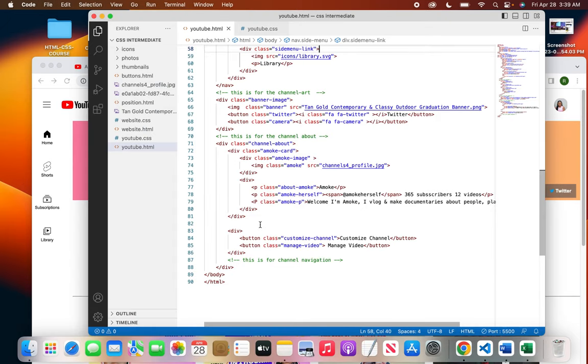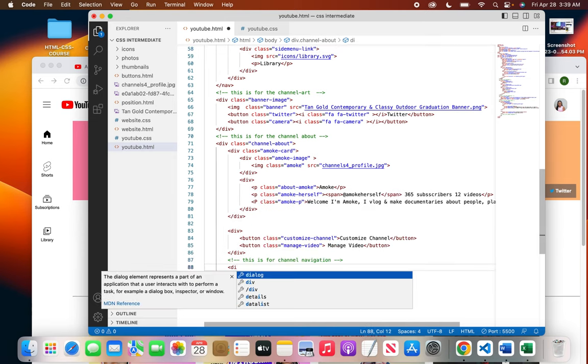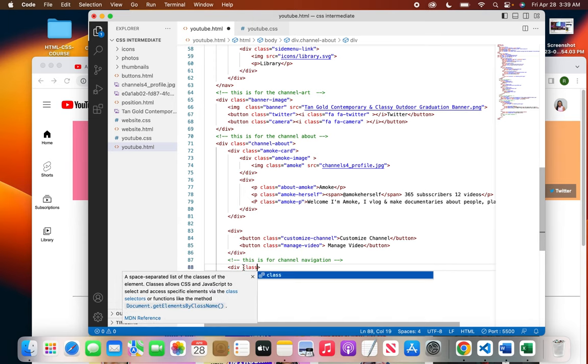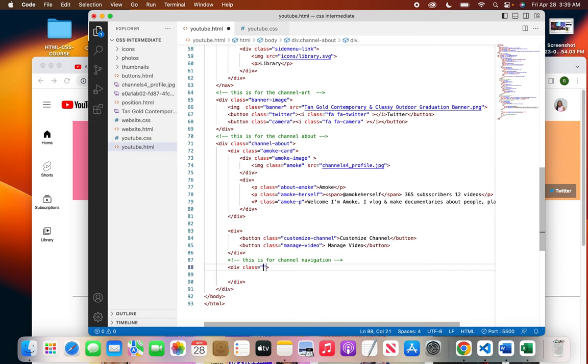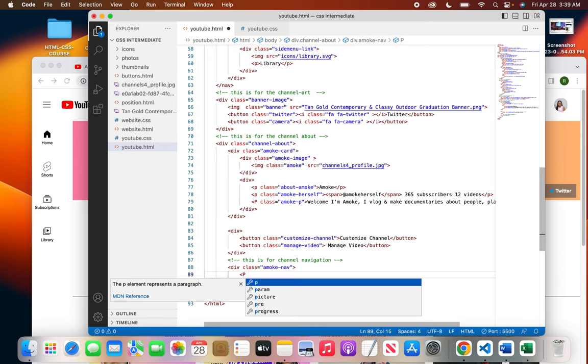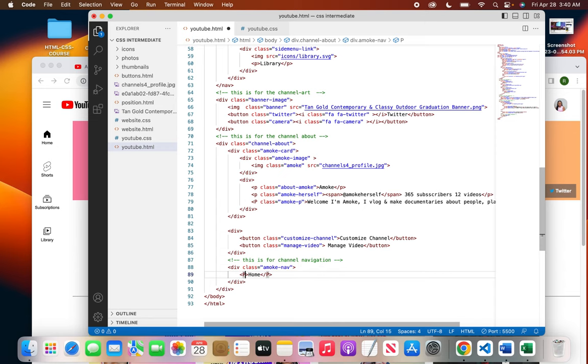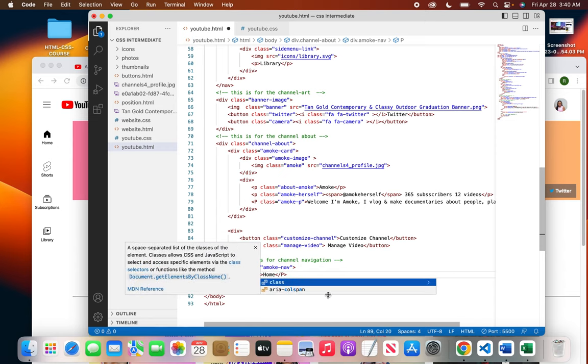So back to the HTML, I'm going to call up a div that will house all of those paragraphs, and I will give this a class of channel nav. I've used channel nav before, so let me just call this Amokare nav. So with this, I can begin to add all of the paragraphs I want. I'll call this home, and I'll give this a class of home.